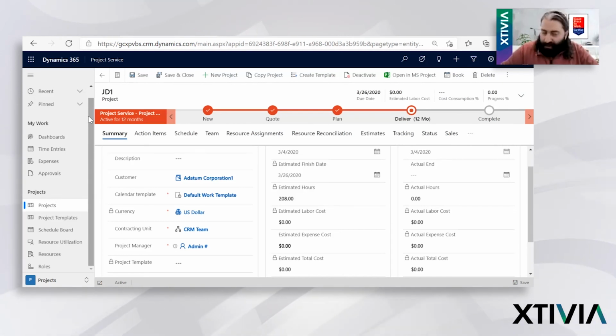I know I've kept this pretty short, pretty high level. PSA, as I call it, or project service, has a lot of functionality to it, a lot of very powerful functionality, but it's a tool that allows your team to collaborate and work effectively to see the successful completion of any project that you may have internally or externally.